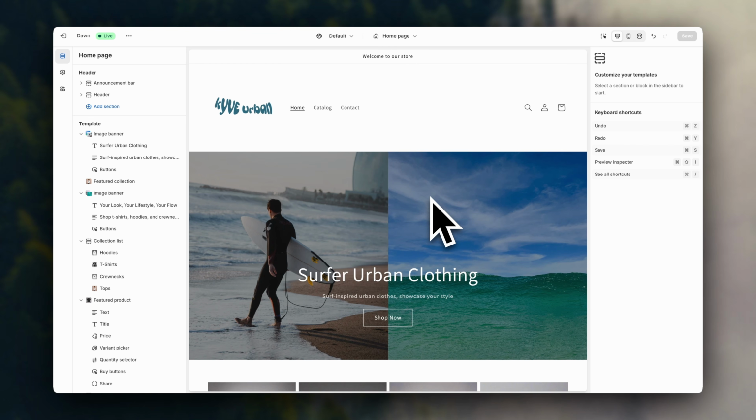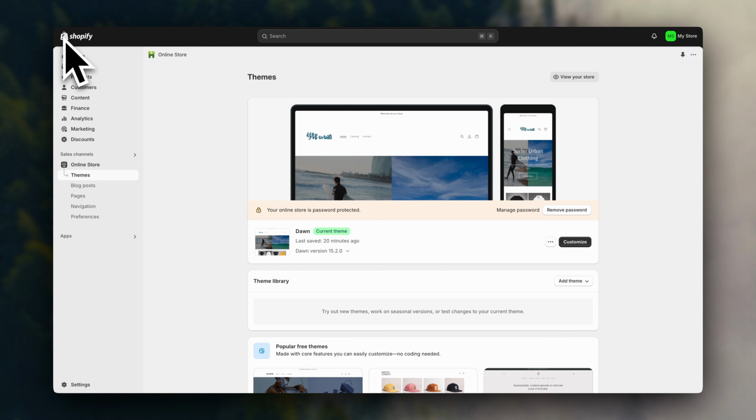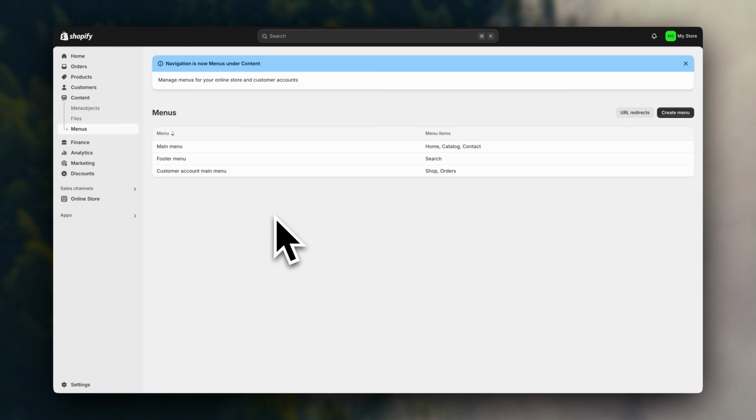All right, so here we are in our homepage once again. Now, as you can see, we still don't have a navigation menu. Right now we have just home, catalog, and contact. So over here, we have to add our collections. So let's go back to the dashboard. And then down here, we're gonna click on navigation. And it looks like Shopify just moved it over here to content.